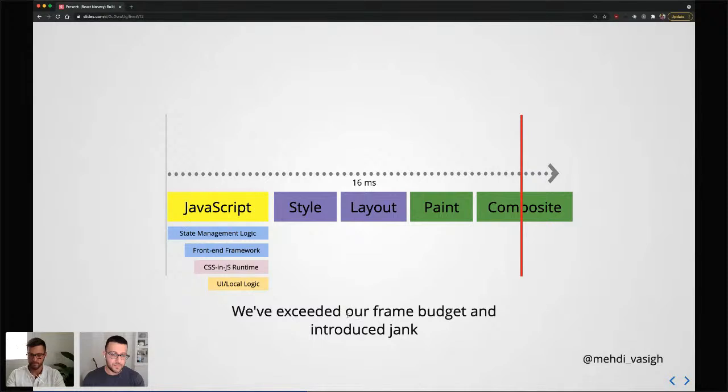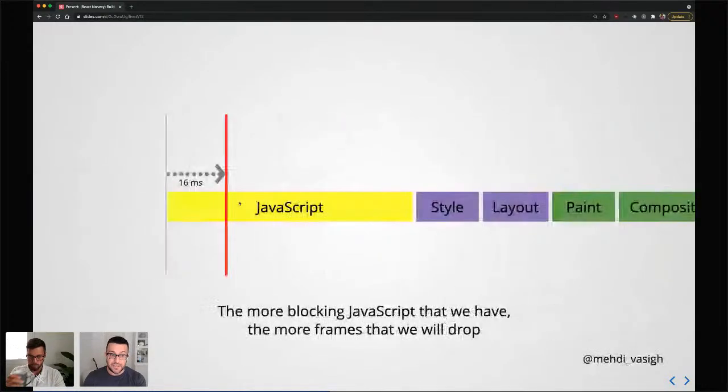What happens when we exceed our frame budget is that these boxes can extend way past 16 milliseconds and push the remaining frames further out. That means the browser has to wait until this entire flow from JavaScript, style, layout, paint, and composite, which is going to be longer than 16 milliseconds, has to wait for all of that to finish in order to be able to render the next frame.